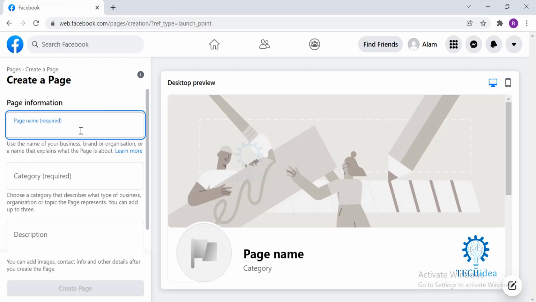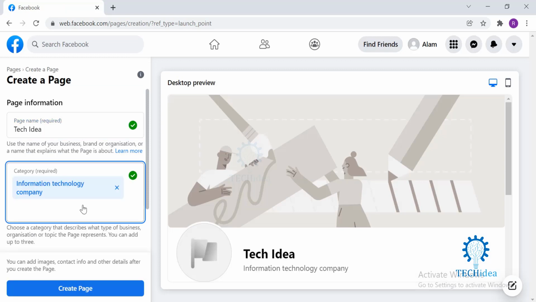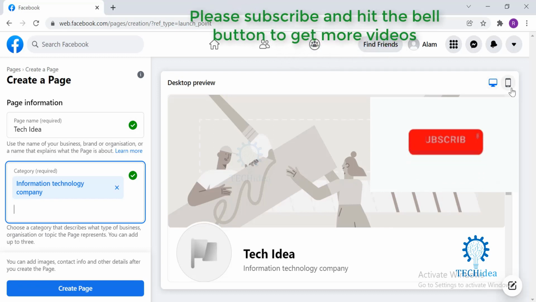Now give the necessary details. For categories, you can choose more than one option, but I'm good with one, so I'll proceed to step number 3. But before that, on your right hand side, you're able to see a preview of your page. You also have an option to see how it will look on your phone.